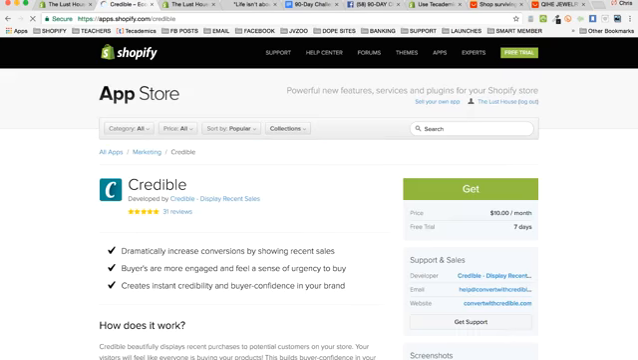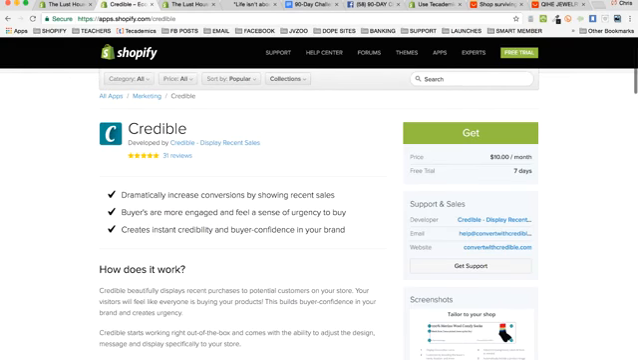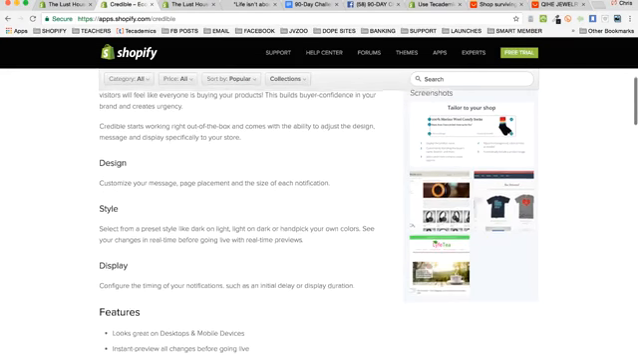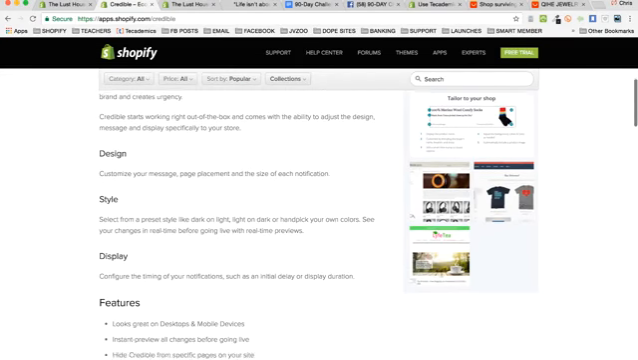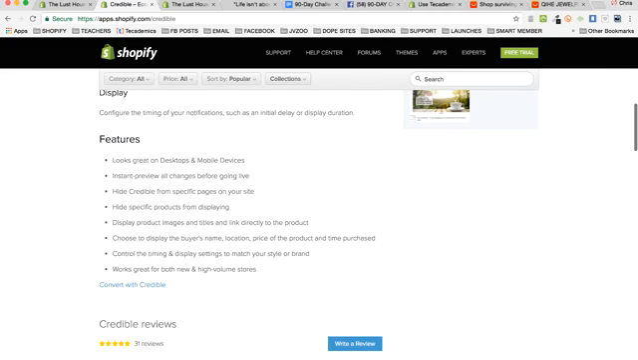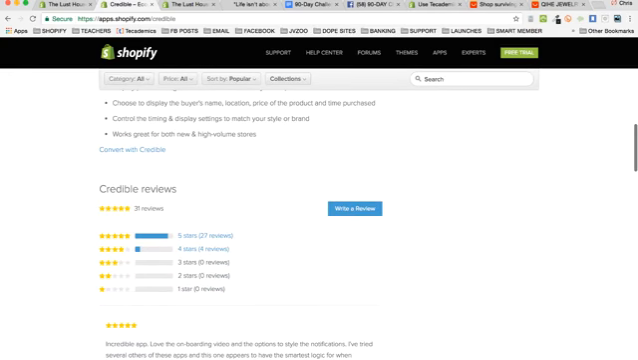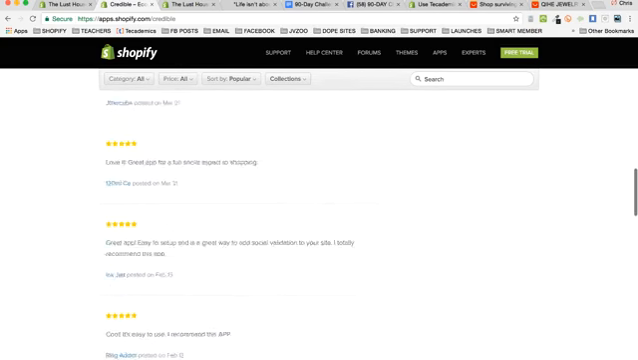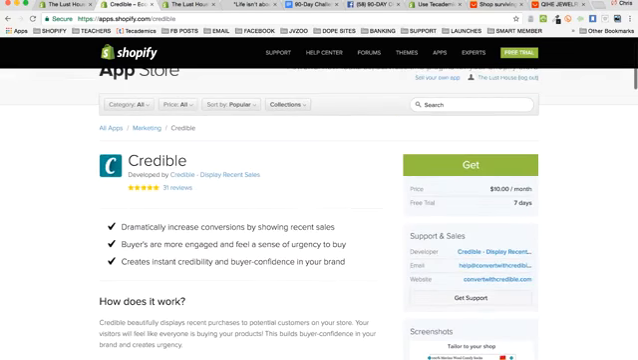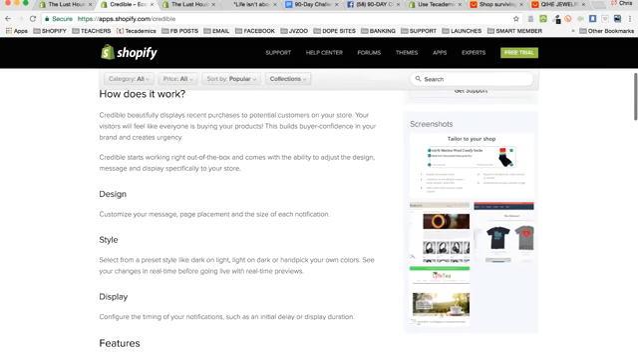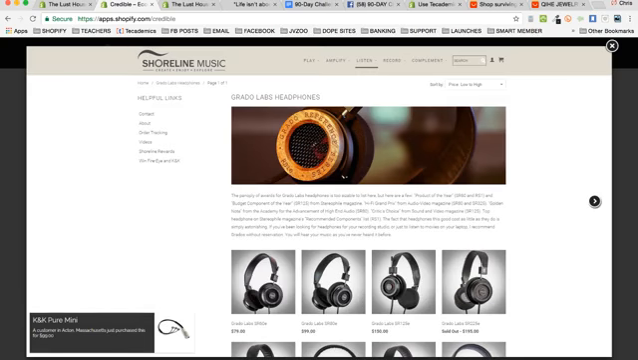Let's click on one. You can go and you can learn about it. Here's an app, Credible. You can see it's got reviews. You can read those. It's got some bullet points. How does it work? You can design your message. You can style it, display it. You know, it looks great, whatever. Here's some reviews. You can kind of go through and kind of read what people say. A lot of times they'll have a video here. These are some screenshots that kind of show it in action. You can kind of look at the screenshots, and you can learn more.